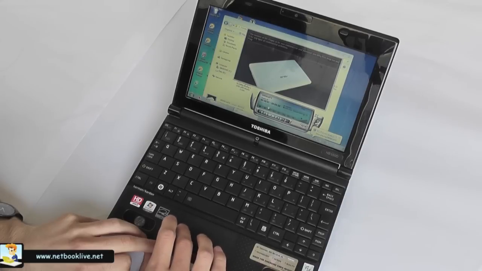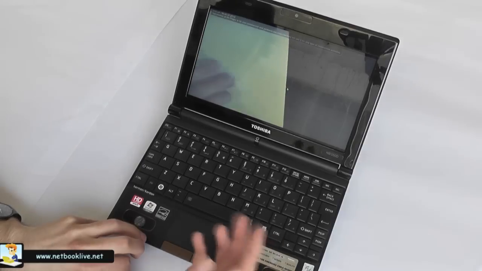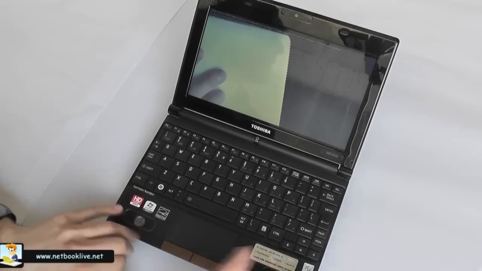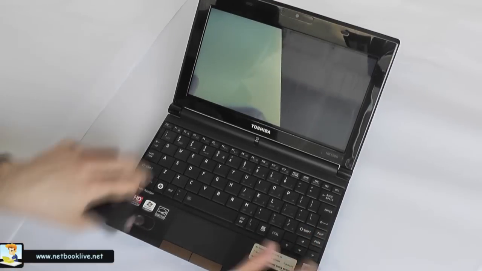Hi guys, this is MicroNetBookLive.net. Catch fingerprints, or at least they won't be visible. See, it won't squash very easily. It doesn't. It won't catch smudges.